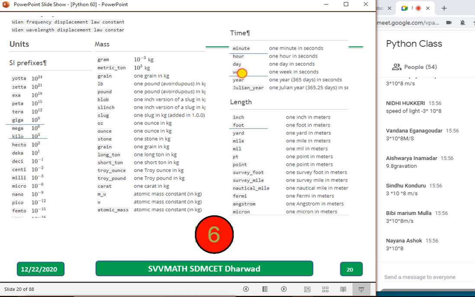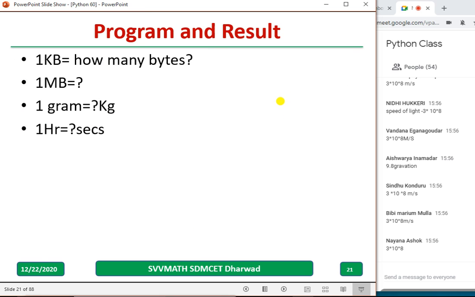Similarly, the number of seconds in a minute, hour, day, week, etc. And foot means how many meters. Those things also we are going to see. A lot of these things are available in the constants. So let me go to the next. Now a small program on how to make use of these things.